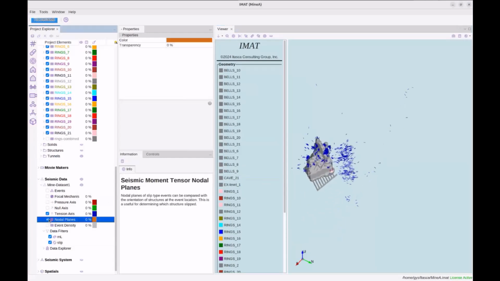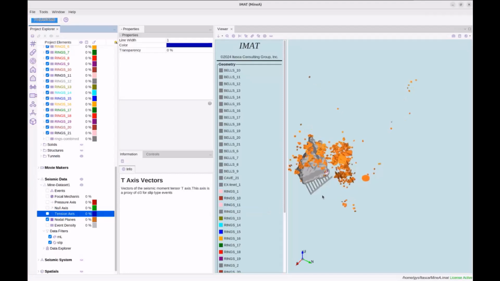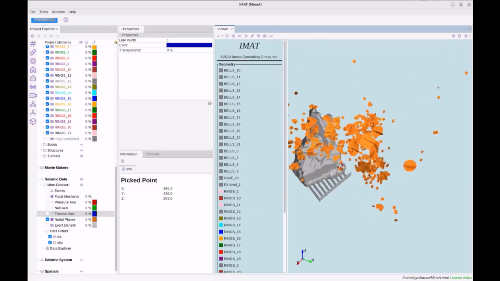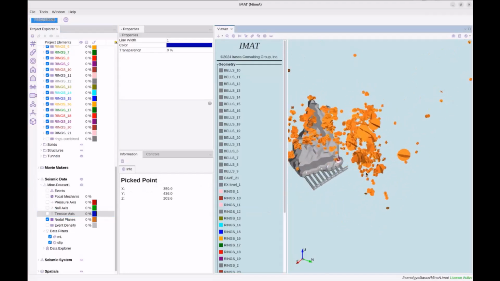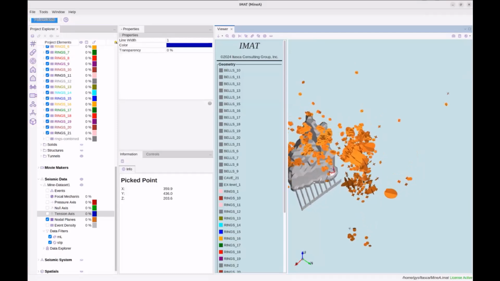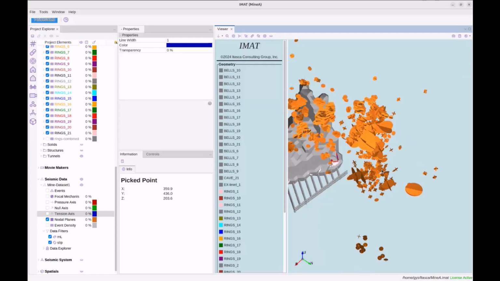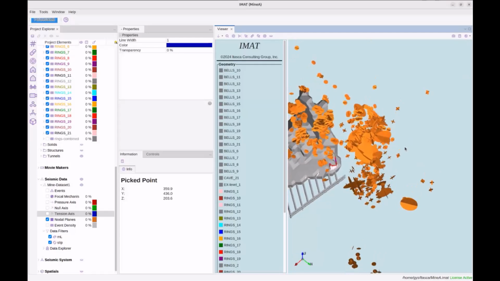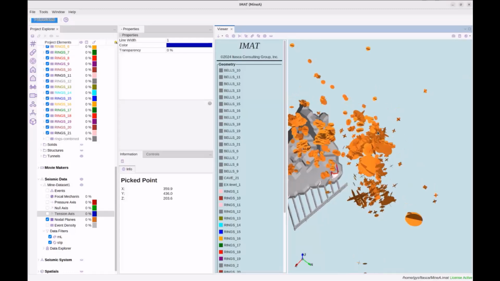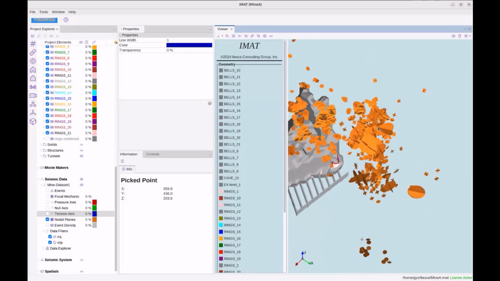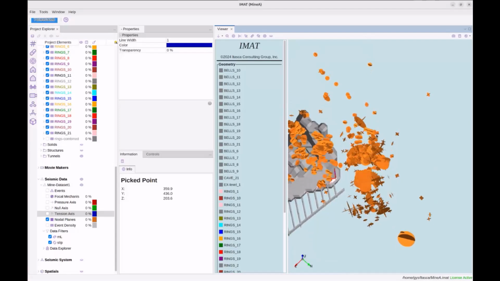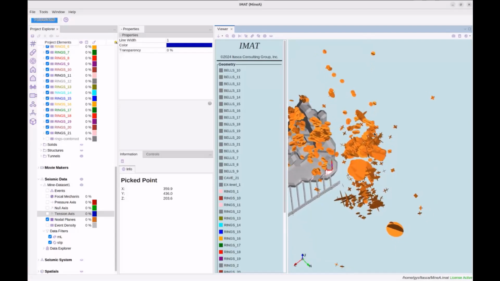If I turn their nodal planes on, the nodal planes of slip type events can be used to compare to known structures, or even if we don't know of certain structures at the mine, we can compare the direction of these planes to structures at the mine to identify which structure might be seismically active.